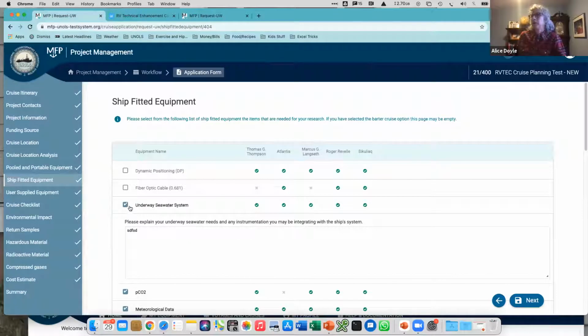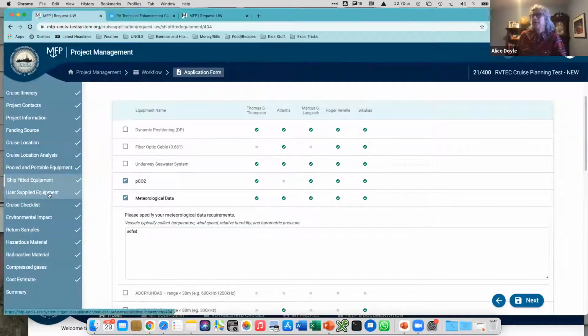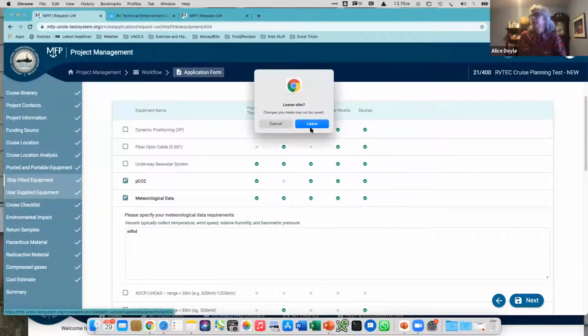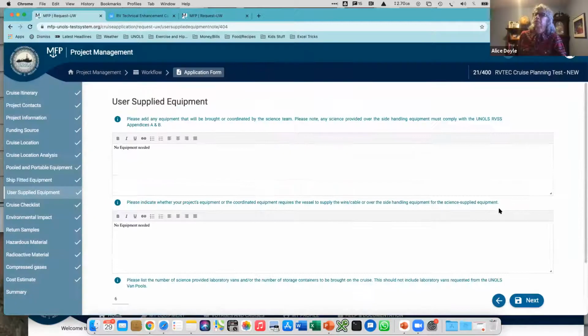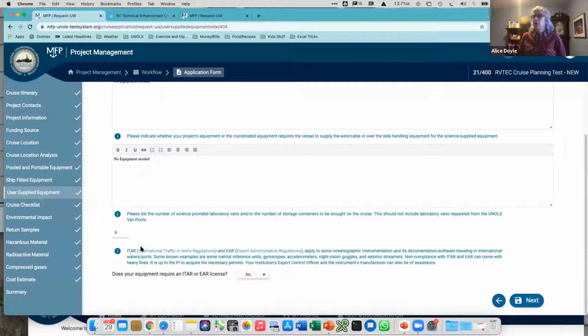All right, let's go back over here. And then we go, whoops, cancel. Let's go to next. This is the section on user supplied equipment. These two questions are specifically asked in the SME, and anything from the SME will get transferred over, and the hope is that they will give you more information this go around and fill it all in. How many vans or storage vans? Is your equipment ITAR or EAR, requiring an EAR or ITAR license, yes or no? And I love it, we have an I don't know, not sure.